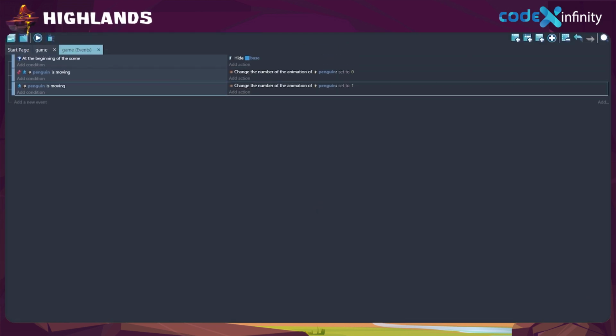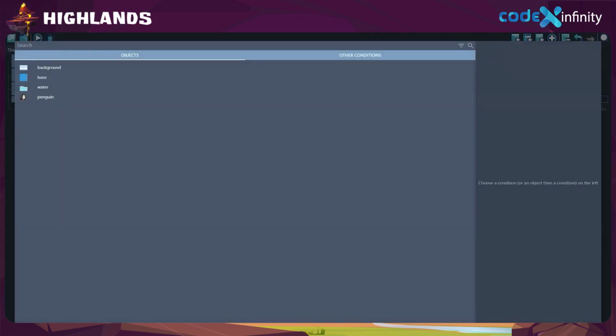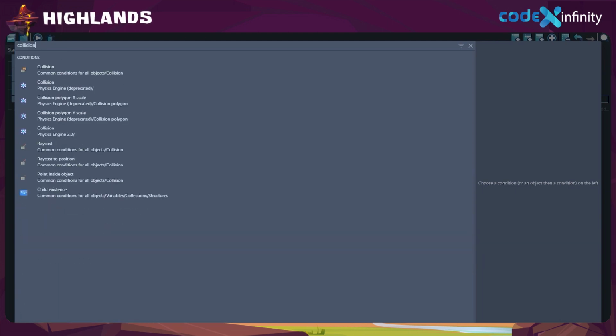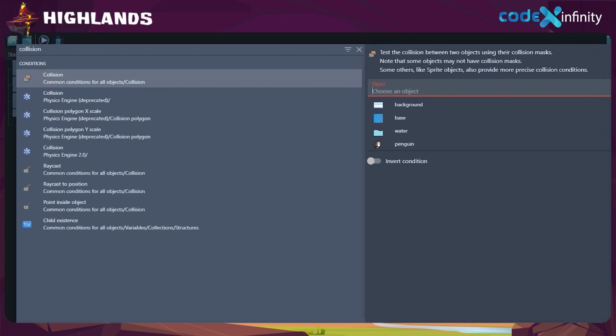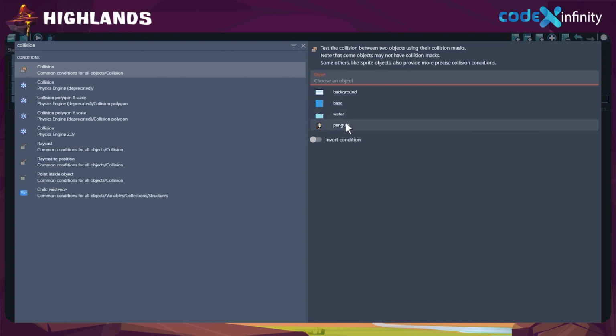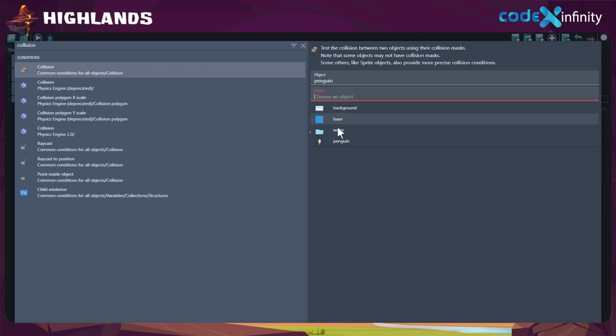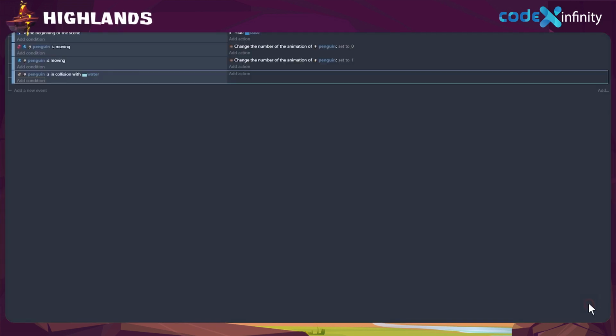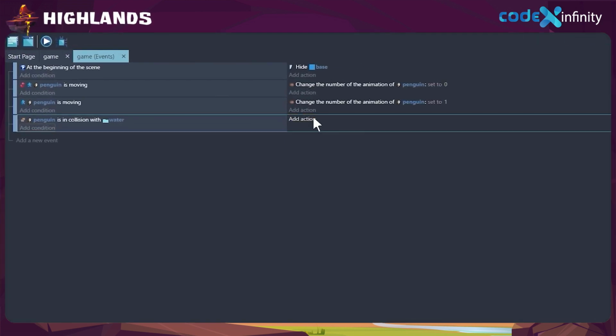We have coded the walking movement. Now, let's code the swimming movement too. We are familiar with the steps now, right? Click on Add a new event and select Add Condition. The swim movement should come when penguin jumps into the water. Using a collision condition, we can code that. Hence, search Collision and choose Collision Condition. Assign the first object as penguin and second object as water. Then click OK. On the right side, click Add Action.